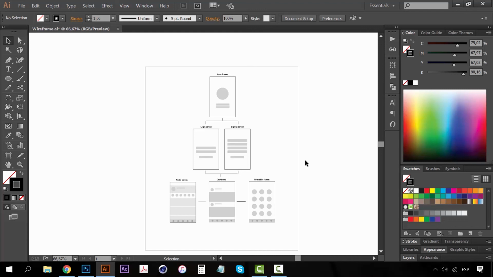So enough from Illustrator. Now for the next lesson we're going to go to Photoshop and start designing this app.